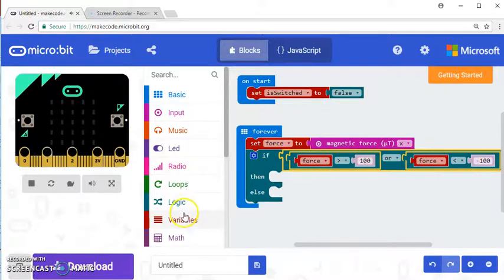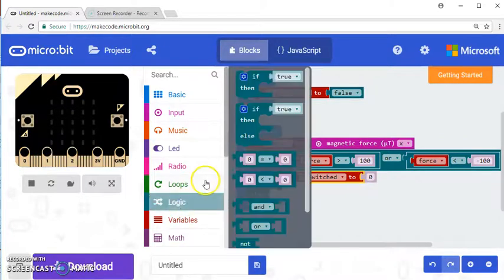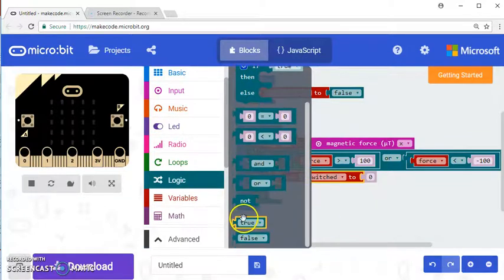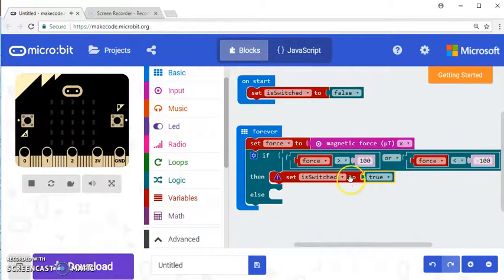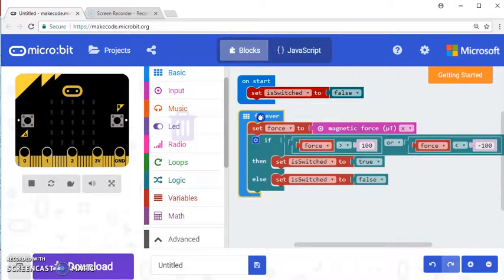Then I'm going to set isSwitched to true. So go back into logic and find the true value. Sorry, here. There's true. And then I can duplicate that and put it up here. Otherwise, I'm going to set it to false. So it's just going to constantly flip backwards and forwards between them. So that's the starting bit.